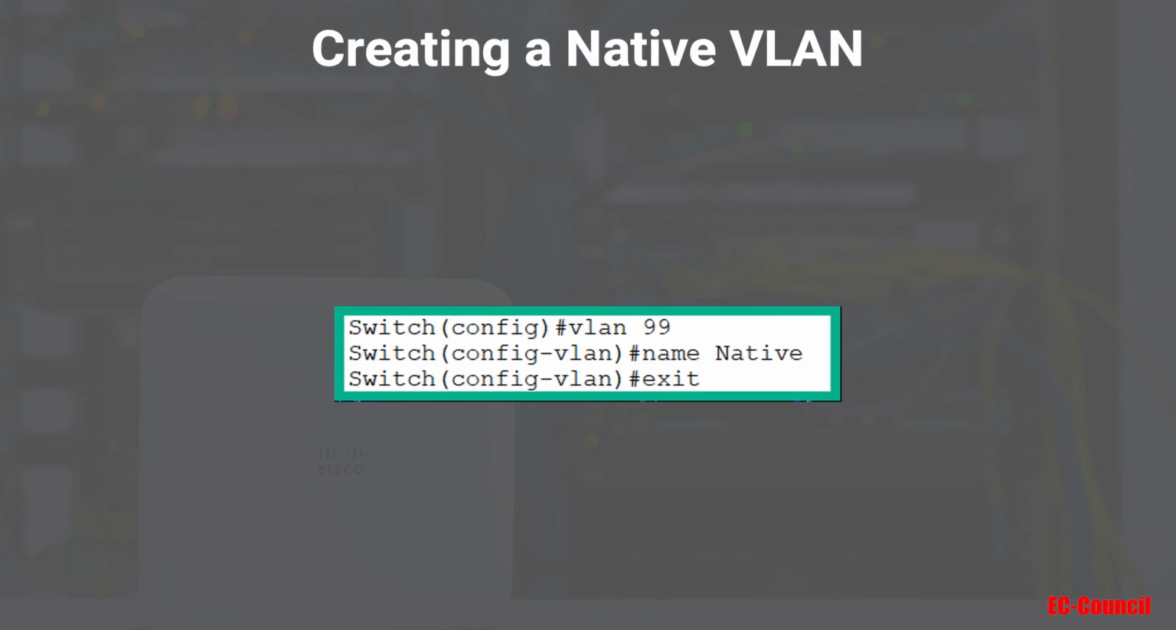To create a native VLAN, it is very simple. The native VLAN is only assigned on the trunk ports, not access ports. The native VLAN can be any VLAN number. However, it is not recommended to use VLAN 1. Please keep in mind that VLANs 1002 to 1005 are reserved and are not available to be used. So as you can see here, we create VLAN 99, and we give it a name, we call it native.